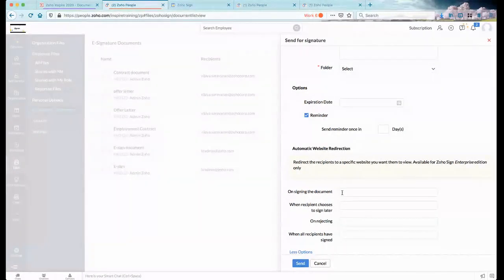We can sign a document, we can choose a later option to sign the document, and we can even reject the document. And if you are sending the document to be signed by multiple employees, multiple users, what should happen at that point? We can have a redirection URL for every instance.